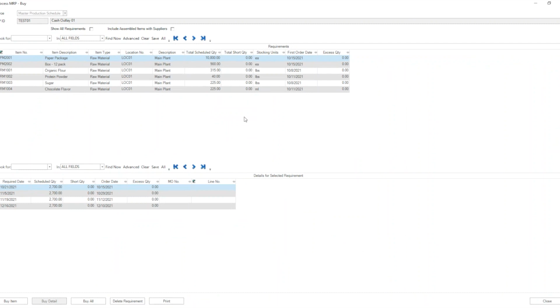If you have any assembled items that you tend to make in-house or buy, you have both options that you can practice. And if in this case you want to include them in purchasing, you can check this box here and it will include those items that have both options available as a purchase item here. I don't, so I will not include this. So you notice I need to buy packaging materials and raw materials to be able to fulfill this.